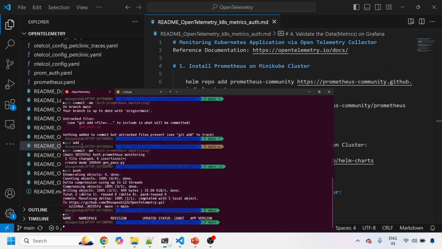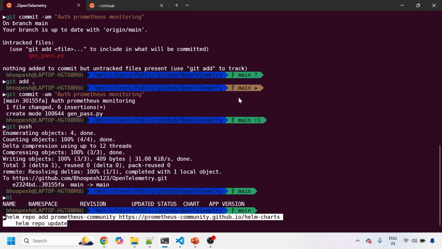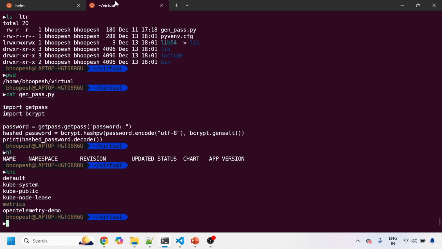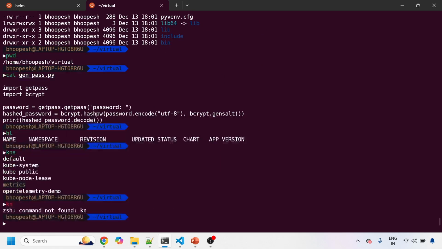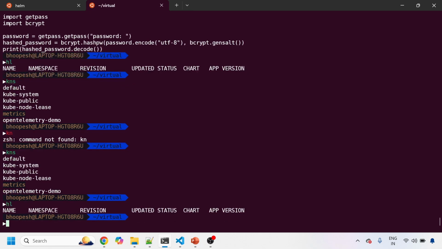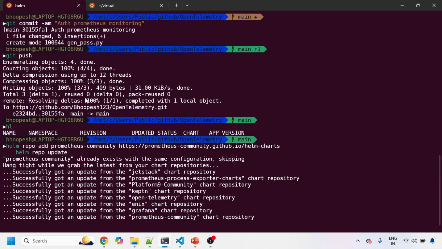So first of all, we need to install Prometheus. We know how to install Prometheus with the help of a Helm chart that will install everything for you, like the node exporter and the other exporters. I am currently in the metrics namespace. This namespace is empty, there's nothing, no pods, nothing. Everything is perfect, so let's get started and run this Helm chart.